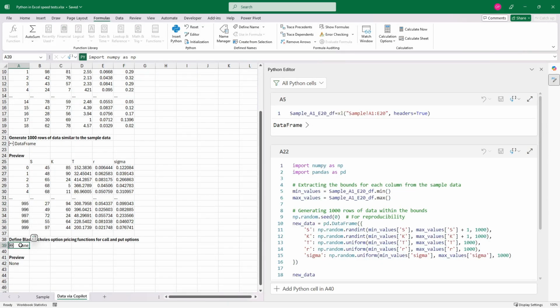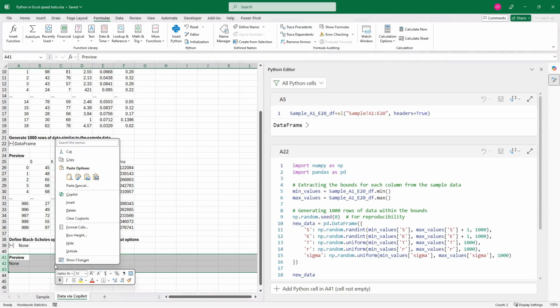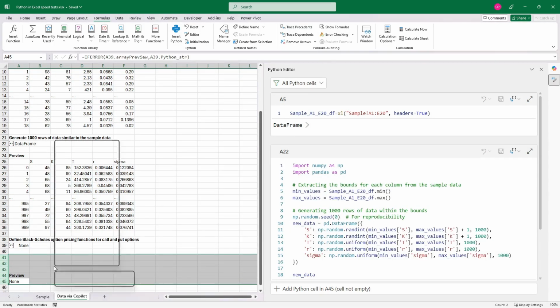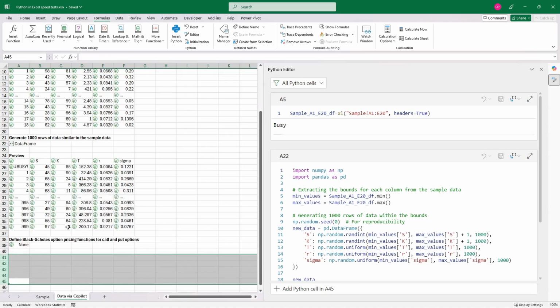And it has defined that in cell A39 on the data via Copilot sheet and put a heading above it describing what it is. And I think by default, it's creating a preview for every cell that it creates. So even though that's just defining functions, it's still created a preview. I'm not sure that's really necessary. I'm just going to get rid of it because I pressed insert and I meant to press delete. Get rid of it. I don't need it.